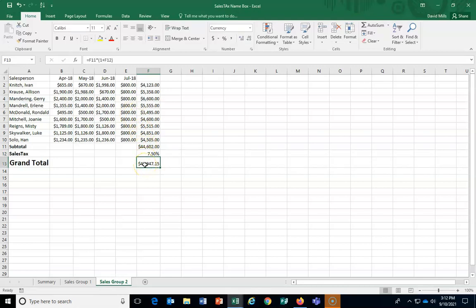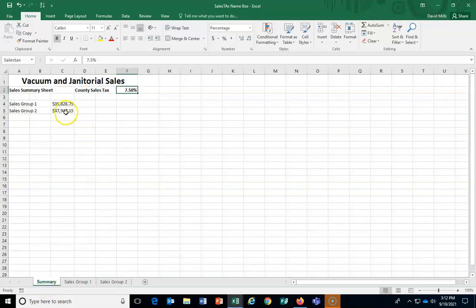And to bring this to full circle, I'm going to return to the summary page, and you can see that my calculations here for Sales Group 1 and Sales Group 2 have been updated by virtue of the fact that I was able to plug in the sales tax name range into the two other spreadsheets.